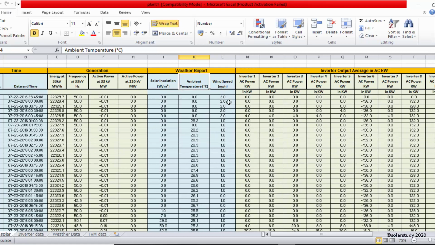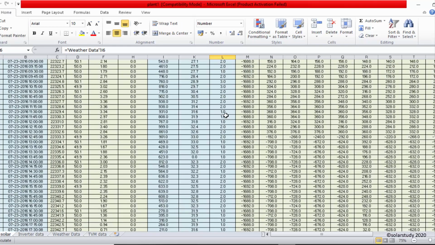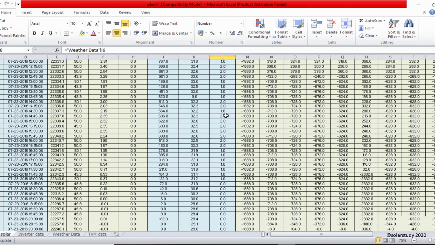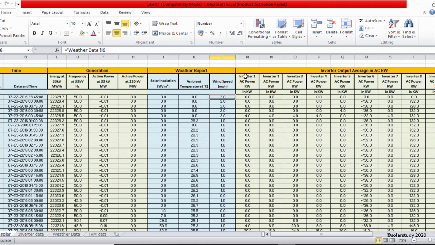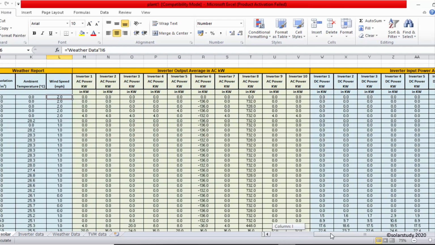Then next it is the wind speed. We will see that it is about 2 meters per second. There will be variation, and that kind of data I will get. Now, what is the output of the inverter generation data?